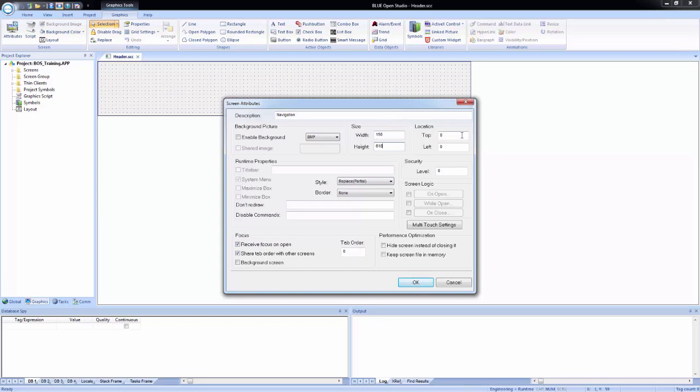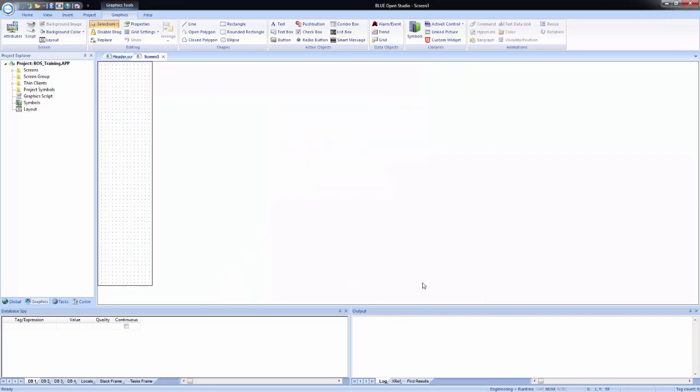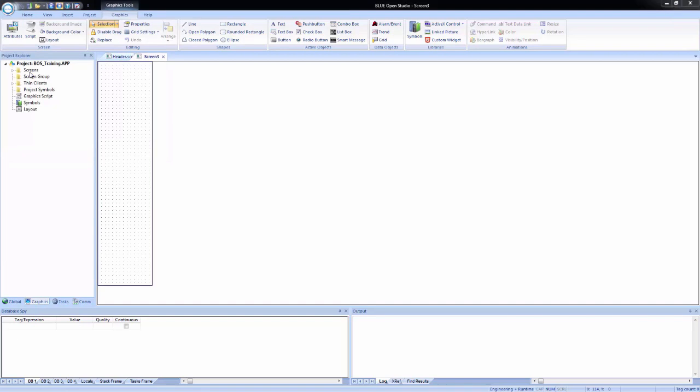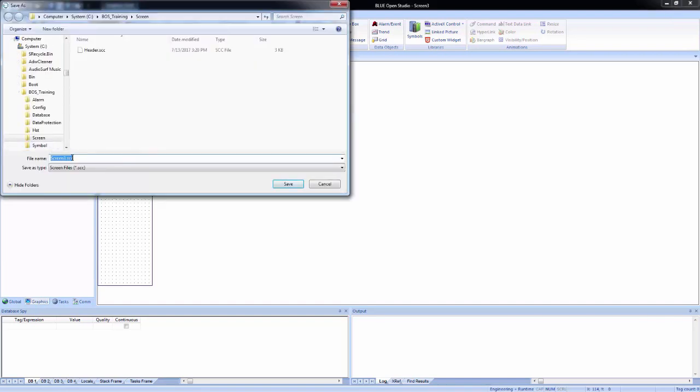The location, once again, it's positioned under the header screen, so the top will need to change to 150. Because remember, resolution is 0 based, so 0 to 149 is where the header is located. So 150 is the very next free pixel without any overlap. We're going to leave the style as replace partial, and then click OK. I'm going to come up to the application menu and click save as, and then I'm going to save this screen as the navigation.